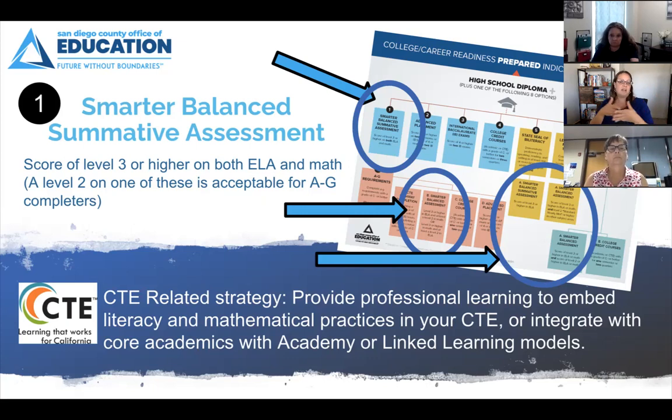So intentionally provide literacy strategies for your CTE teachers, and have them connect with your ELA teachers on your site, using the same strategies and routines so that our students see grade-level rigor in the writing they're expected to do and the reading they're expected to do in their CTE classes.